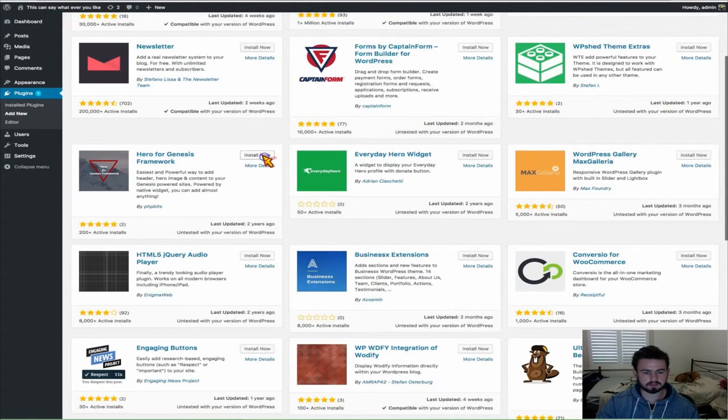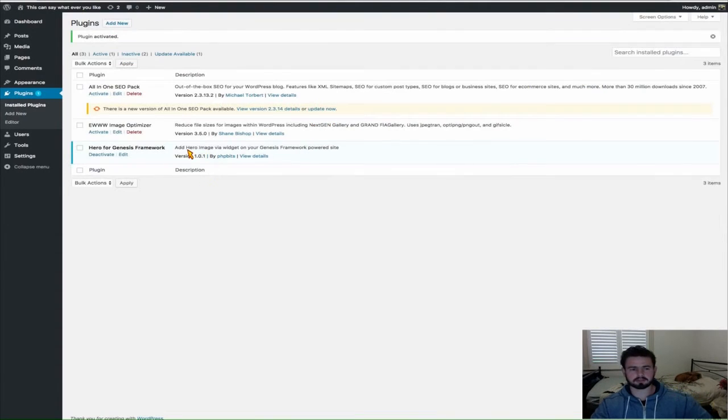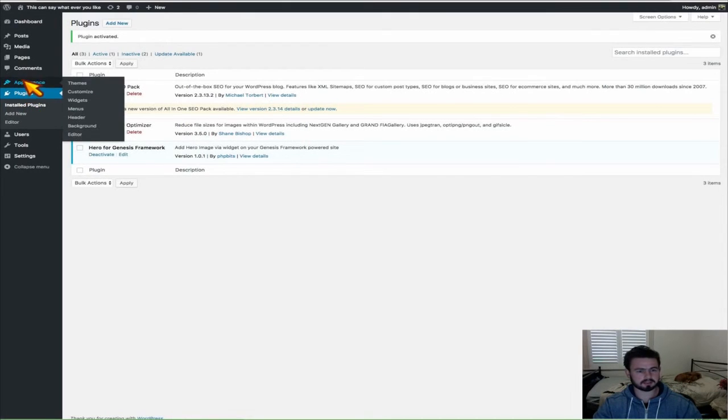Okay, so I'm going to try and install this and see if that works with the hero. And activate. And that's pretty much all you got to do with installing a widget, and it'll usually come up here, or it'll come up in the widget section with some more widgets.